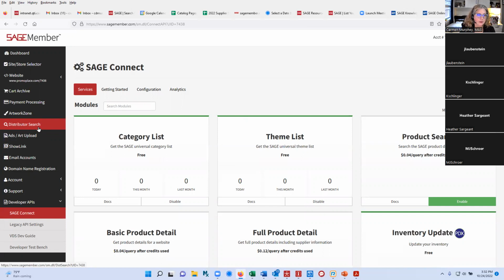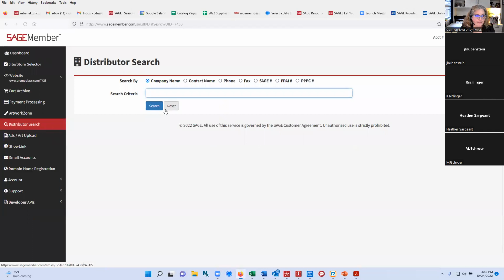Yeah. And you can actually search by state, like if you go in there. Actually, no, you can only search by company name, contact name, phone number, Sage number, PPA, and PPPC. Yeah. Okay.